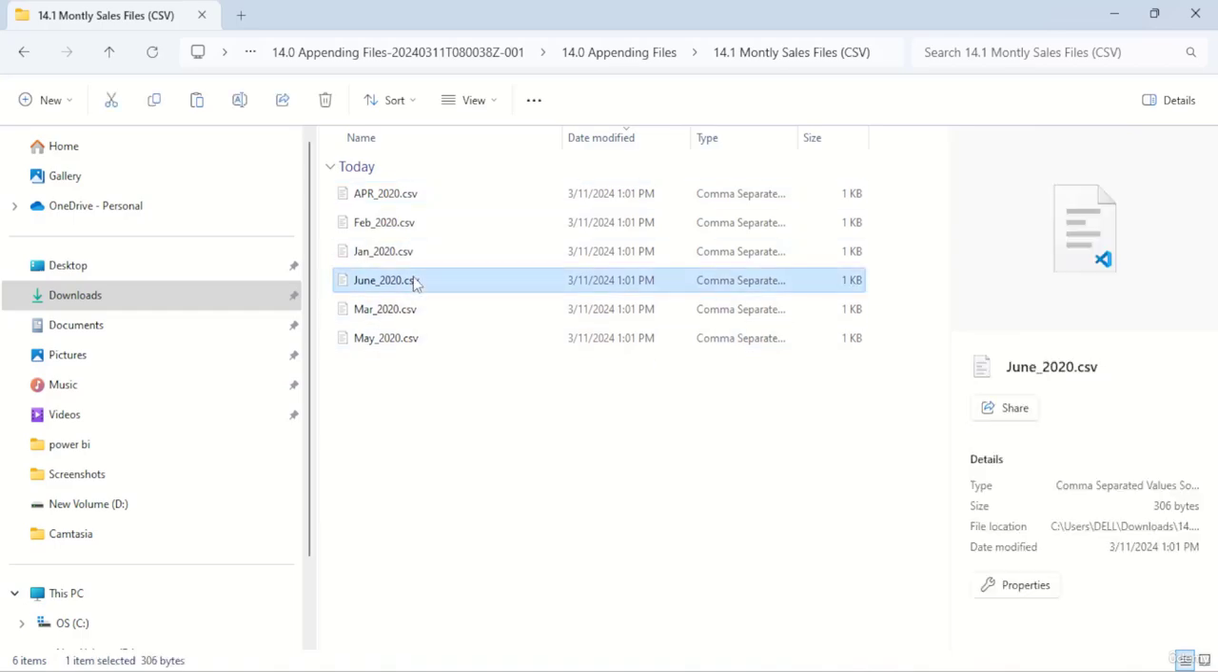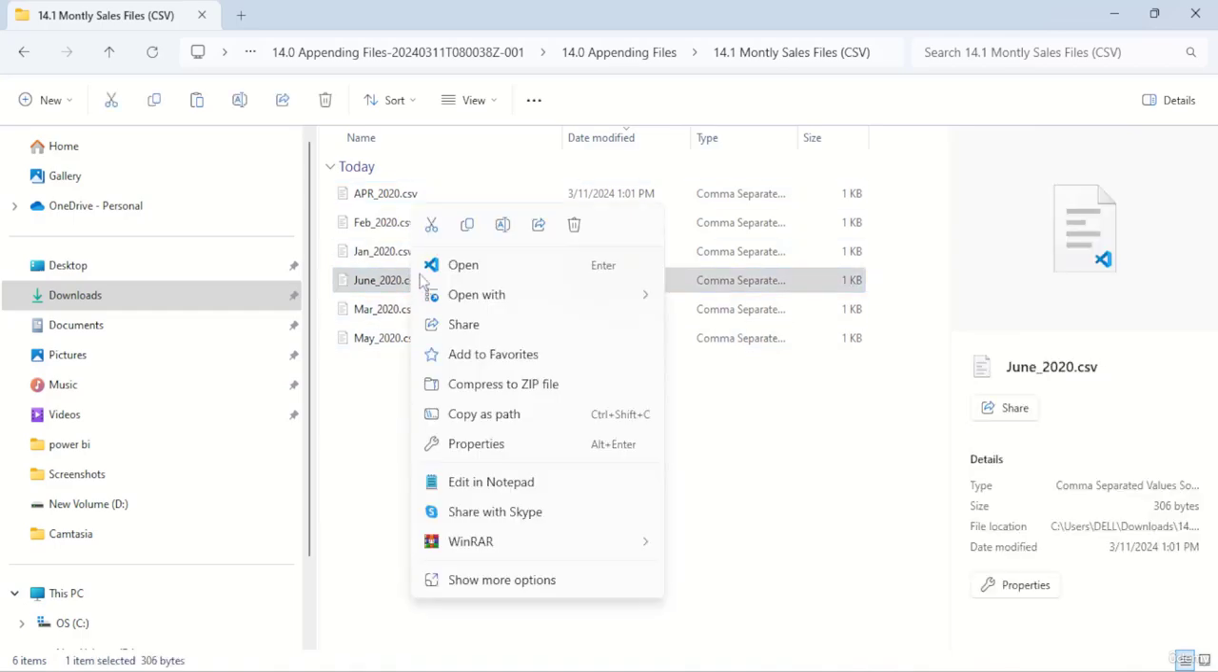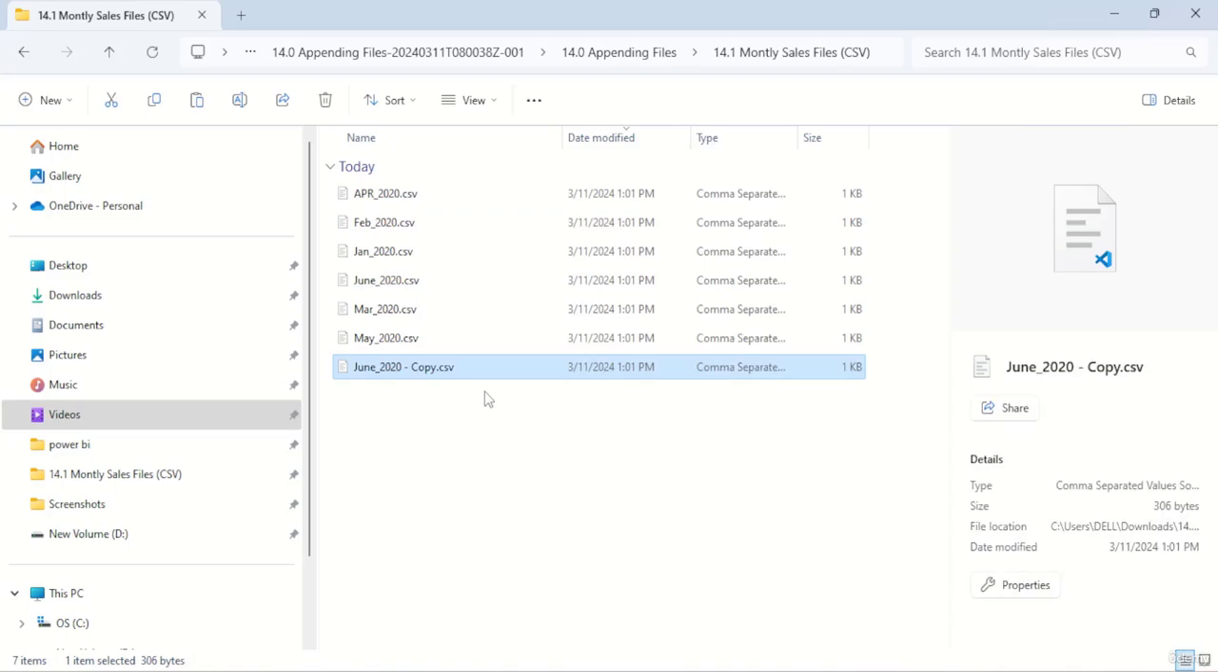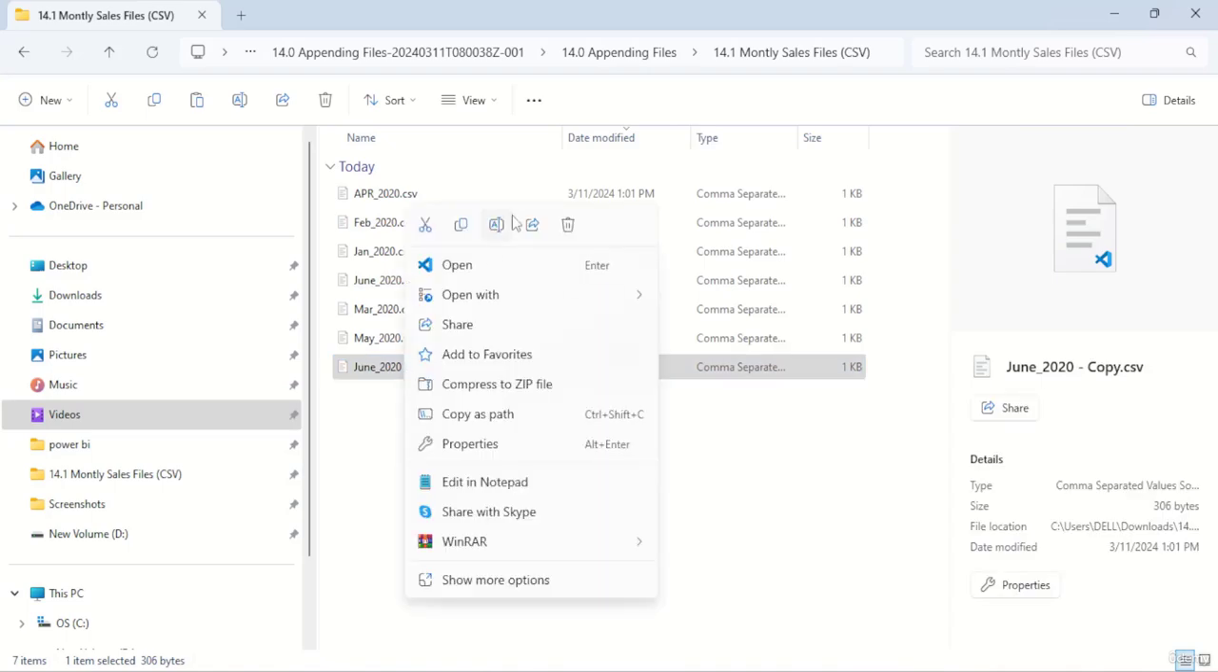Let us cross-check. If I go to Add Column, or if I go to Transform and click on this button, which is Count Rows, you can see the number of rows right now is 60 rows, 6 files of 10 records.